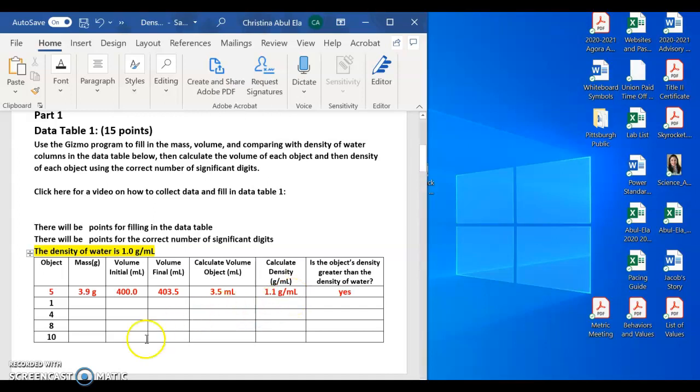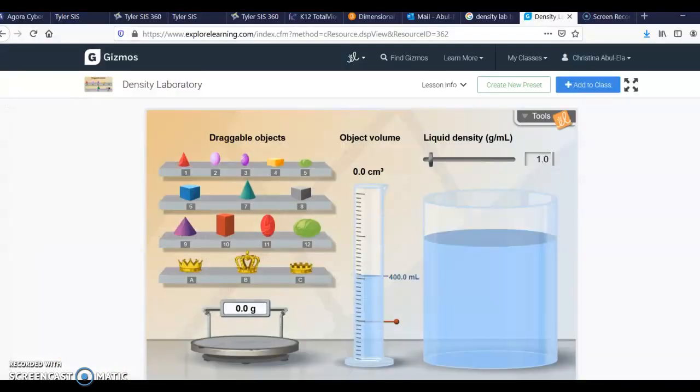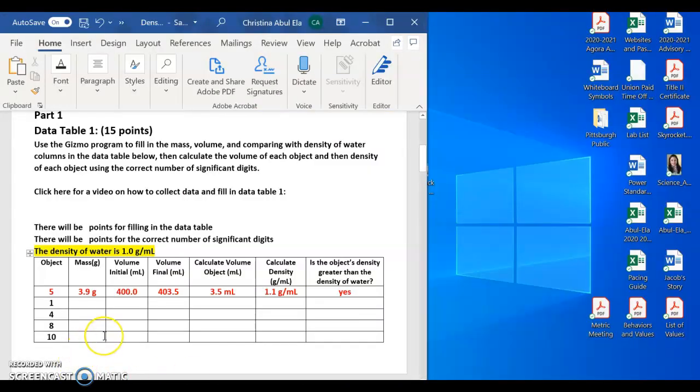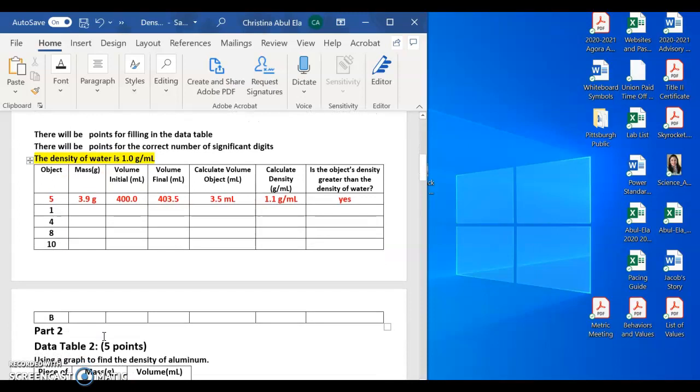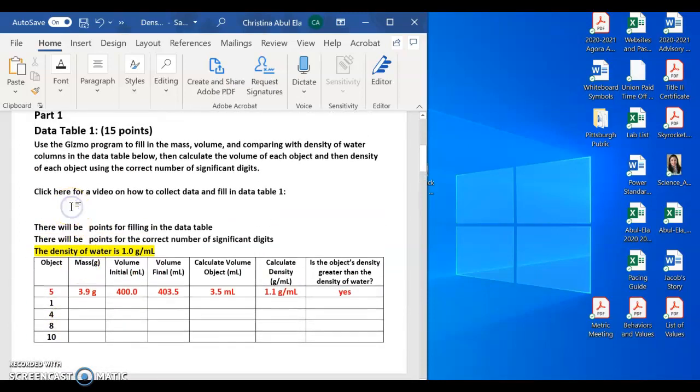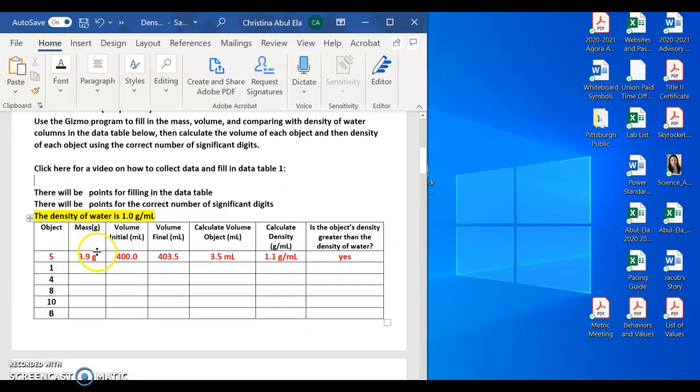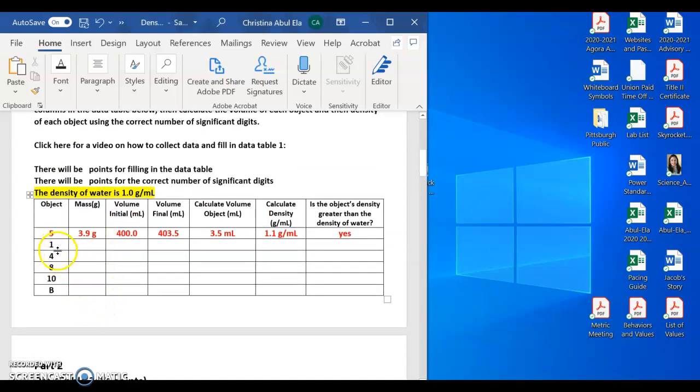So all you have to do now is go back into the lab program and do objects 1, 4, 8, and let me just double check that. Oh, it's off the page. I thought there was a letter in there, and I'm going to have to fix this and pull it up a little bit so the data table is not off the page. I apologize. So you want to go back into the program and do the remaining objects in the data table: 1, 4, 8, 10, and letter B.